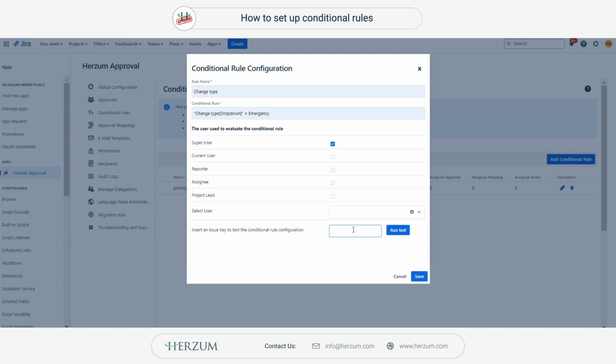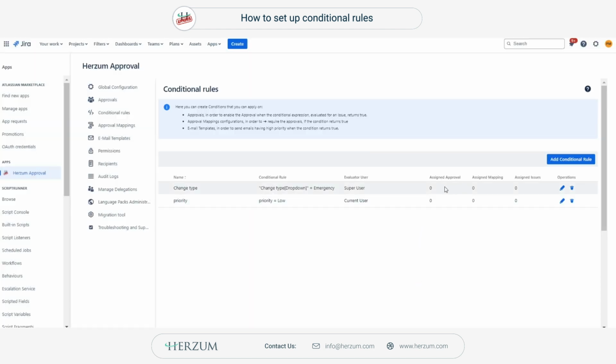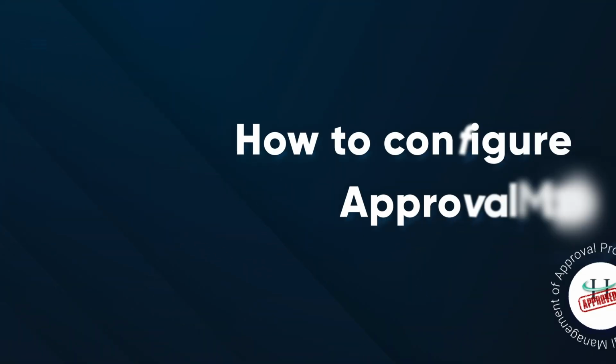If you select the superuser option, make sure you've previously configured the conditional rule superuser in the global configuration under Approval Superusers. Before saving, you can test your conditional rule. Simply type an issue key in the test field, and the app will tell you if the condition evaluates to true or false based on that specific issue and its configuration. Once you're satisfied with your condition, save the configuration. Your newly created rule will then appear on the conditional rule screen.